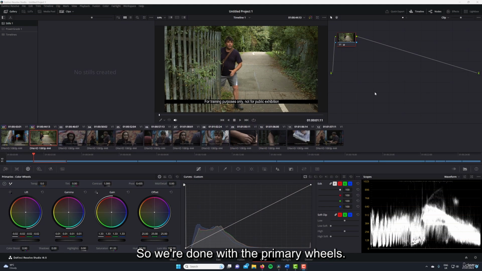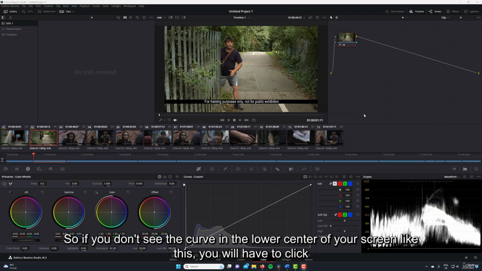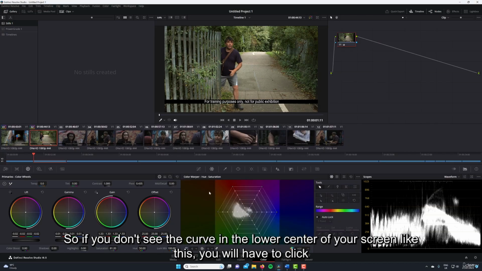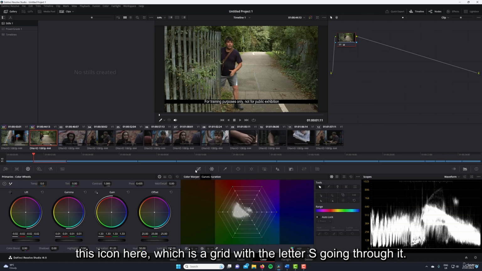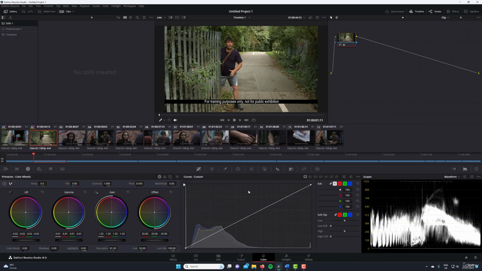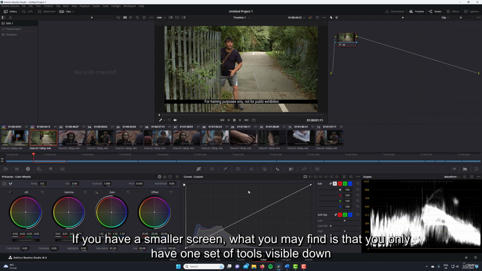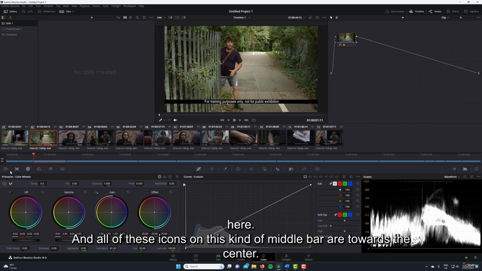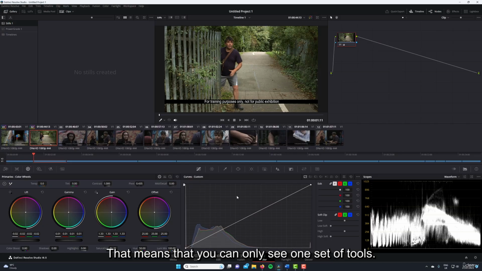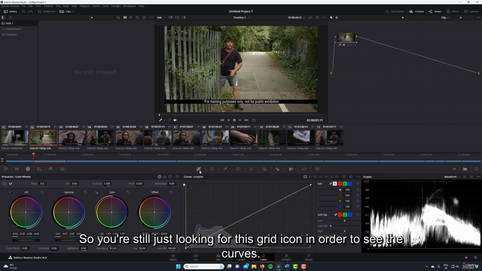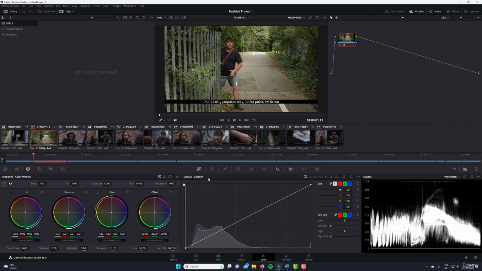So we're done with the primary wheels. Now we're going to use the primary RGB or custom curve. So if you don't see the curve in the lower center of your screen like this, you will have to click this icon here, which is a grid with the letter S going through it, and this will expose the curves interface. If you have a smaller screen, what you may find is that you only have one set of tools visible down here, and all of these icons on this kind of middle bar are towards the center. That means that you can only see one set of tools, so you're still just looking for this grid icon in order to see the curves.